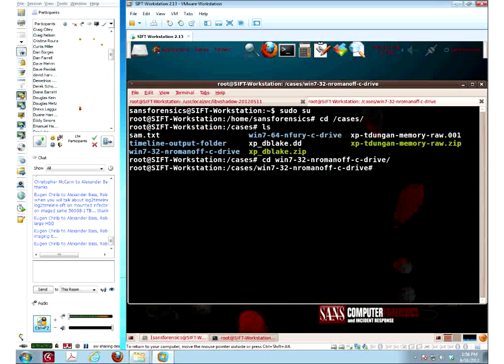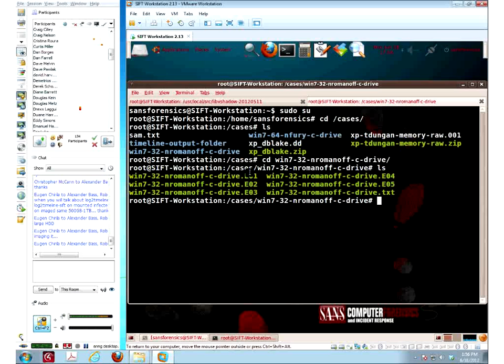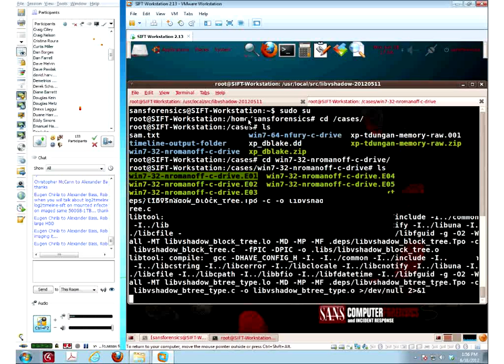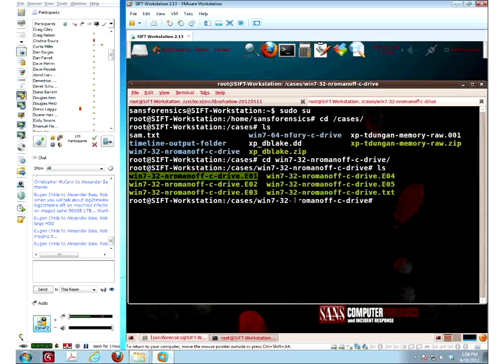Here, if I go into the Windows 7 32-bit in Romanov C drive, I actually have a Windows 7 image that has volume shadow copies enabled on it. So once this is finished compiling, I'm going to point it at this file here, so I can get access to it.